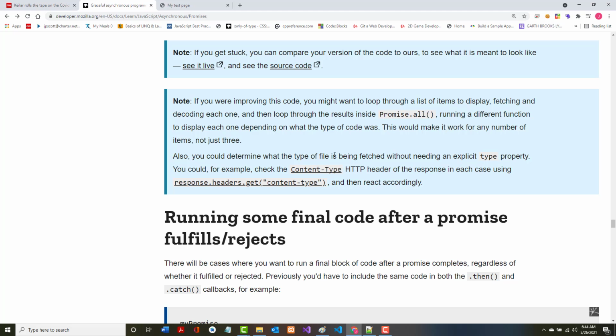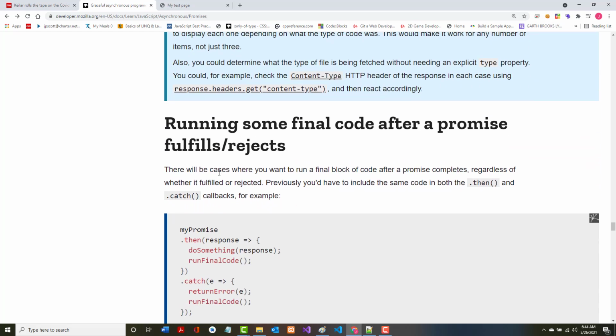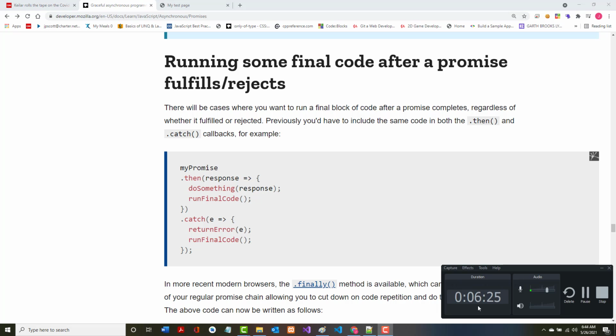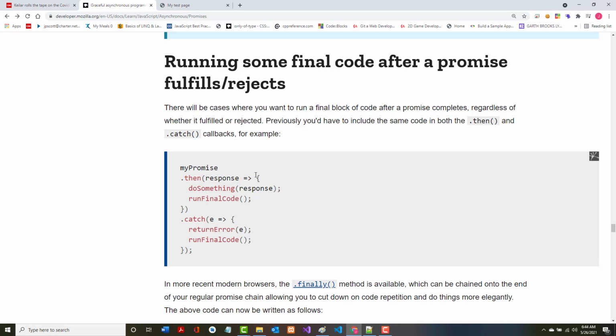Also, you could determine what type of file was being fetched explicitly. You could check the content type HTTP header of the response to find that out. All right. Then as we finish this up, and we're not too far into this, it says running some final code after a promise fulfills or rejects.